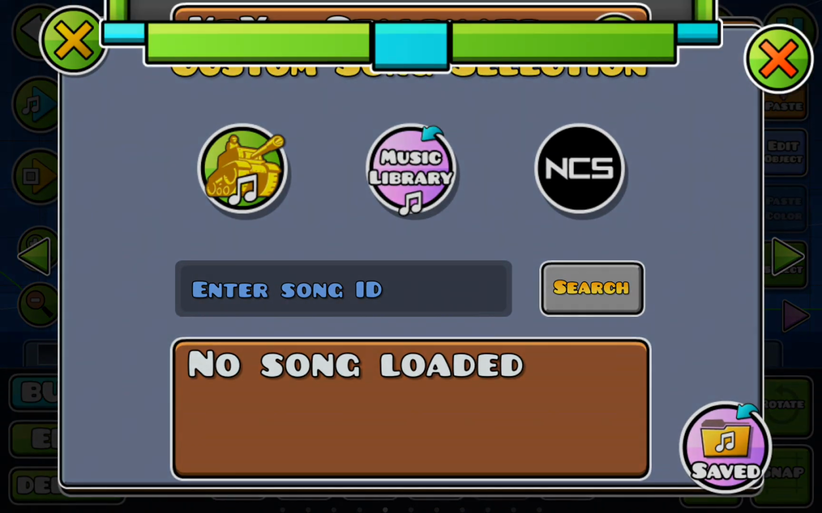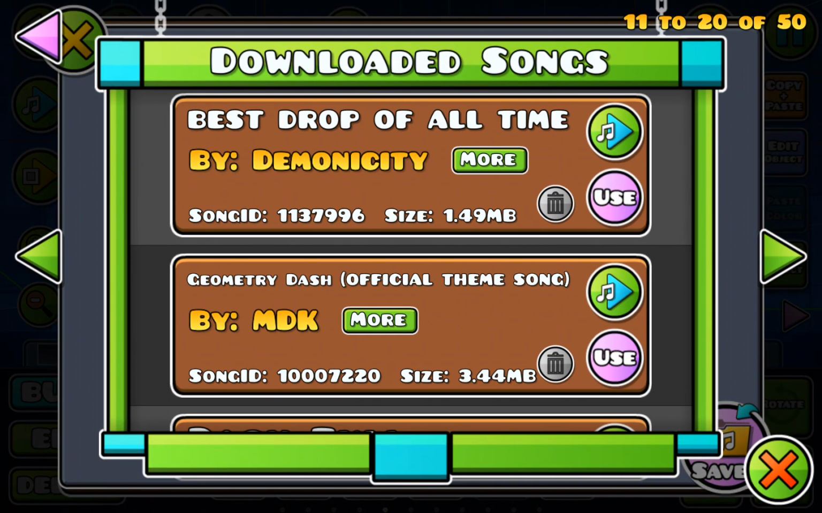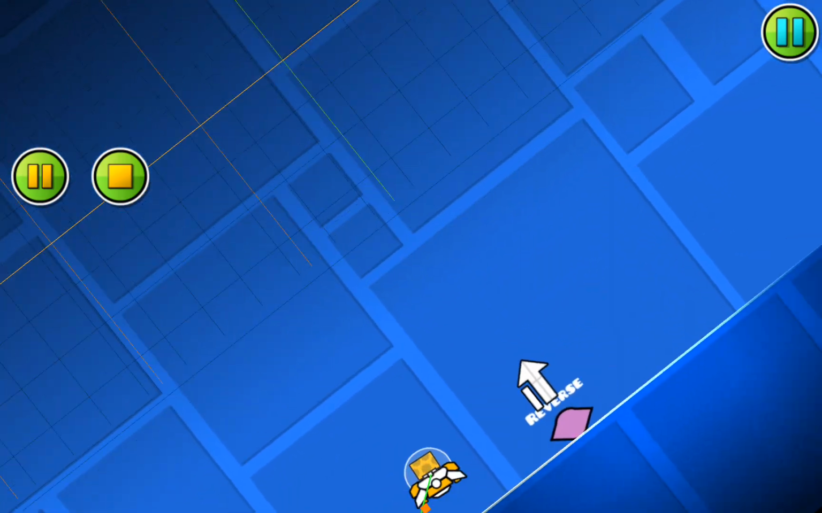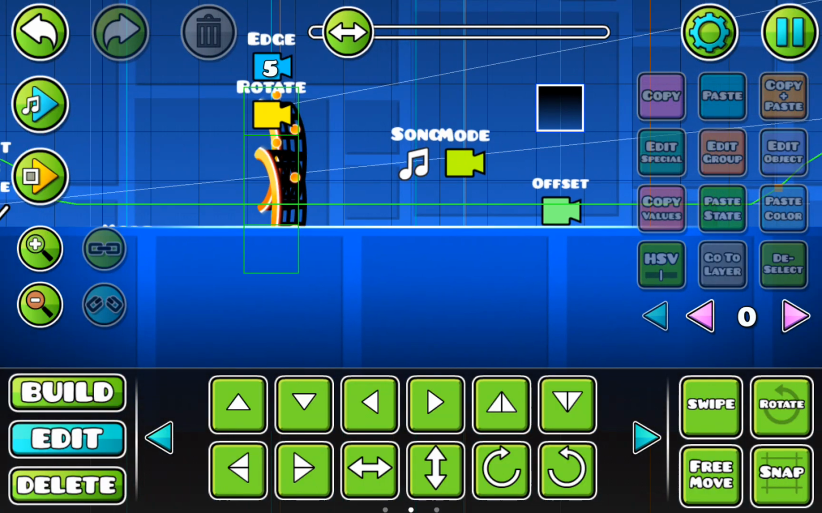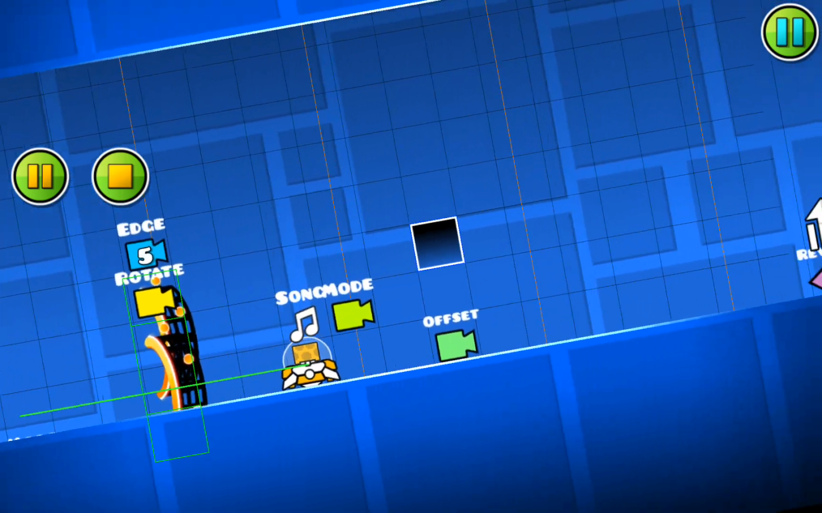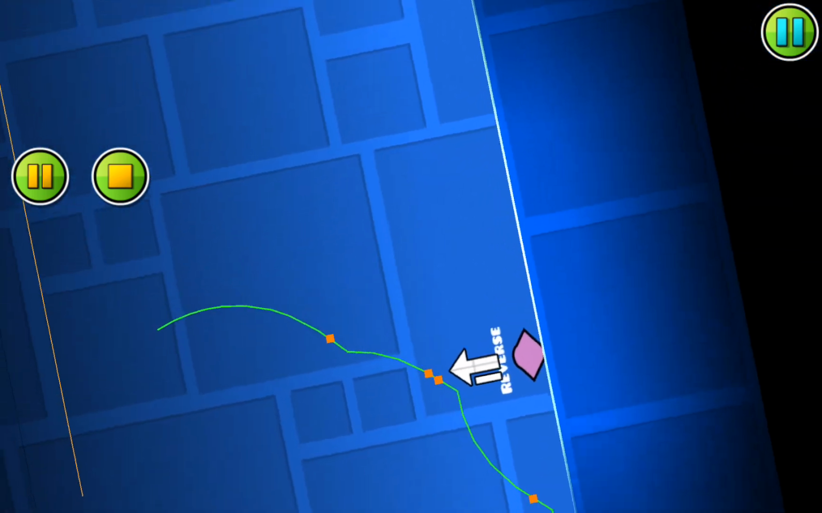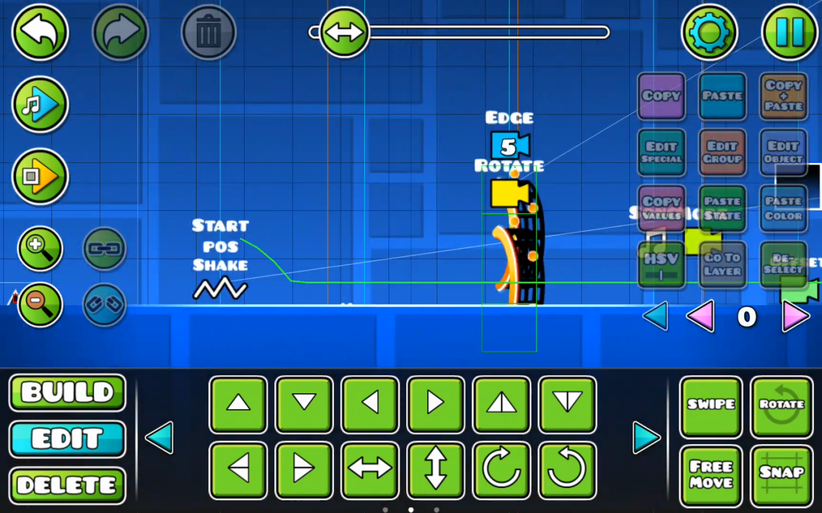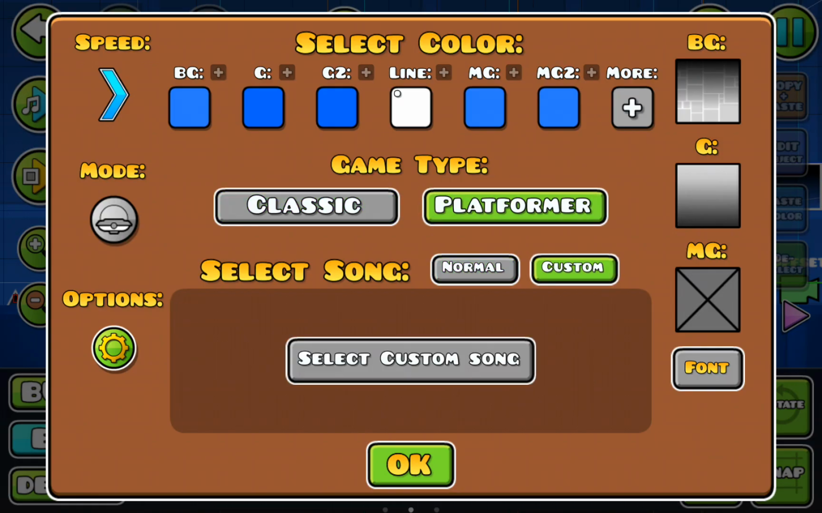Right, so the song trigger. So what you can do is you can change the song, so maybe say you want this song, right? I can make a volume. Well, I can make it speed. So when the song finishes, it will load again. I like that. I'll turn it back to platform now.